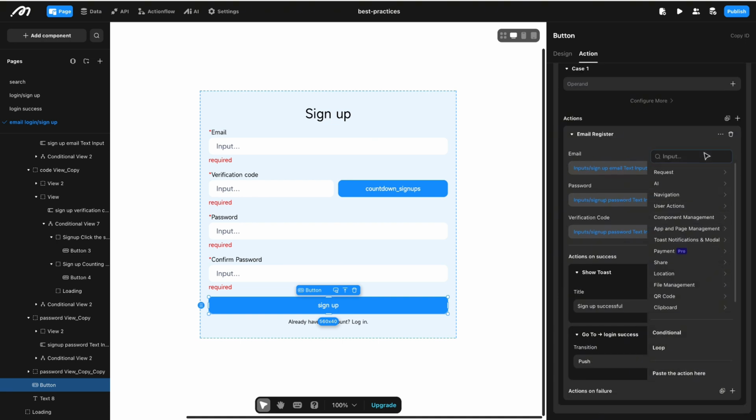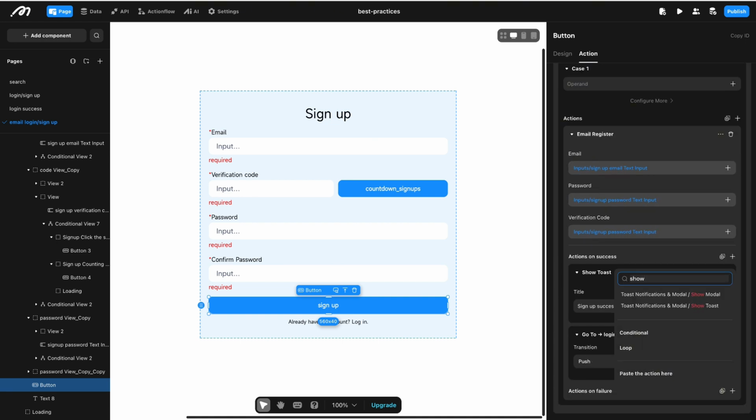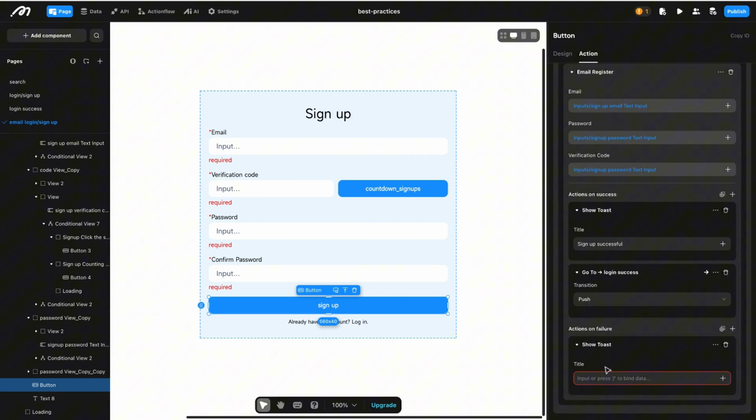And that's a wrap. With these steps, you can build a complete and professional user authentication system in Momen.